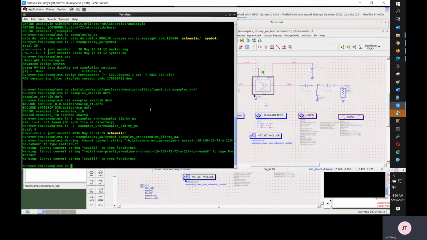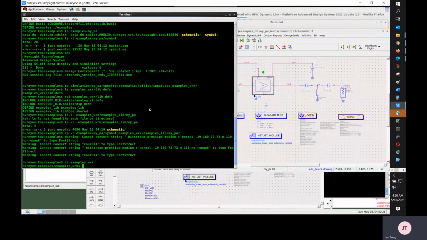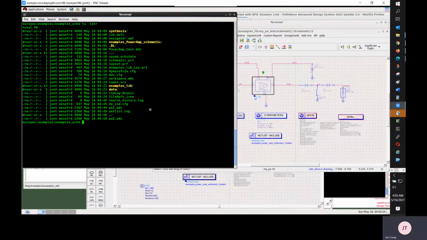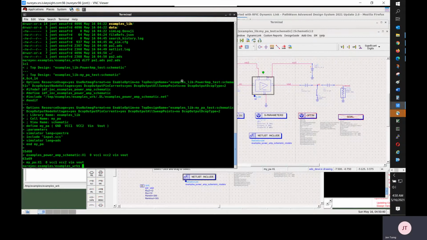Change directory to my workspace directory, which is examples_wrk. So you see that pa1.ads and pa2.ads are saved here. I can do a difference, a comparison between these two netlist files. You can see that the netlist files are not exactly the same.